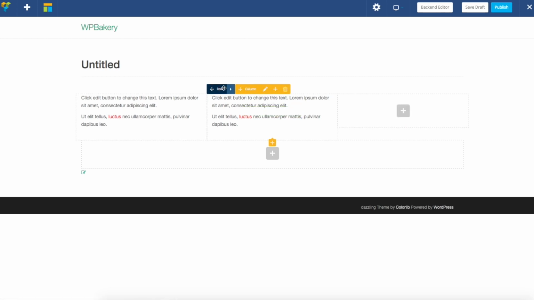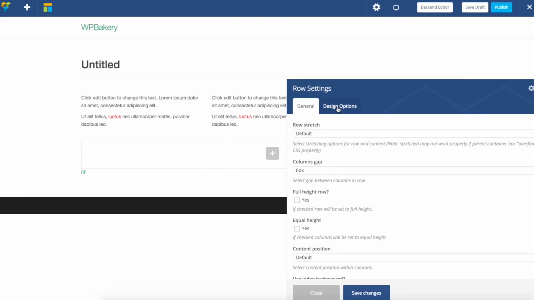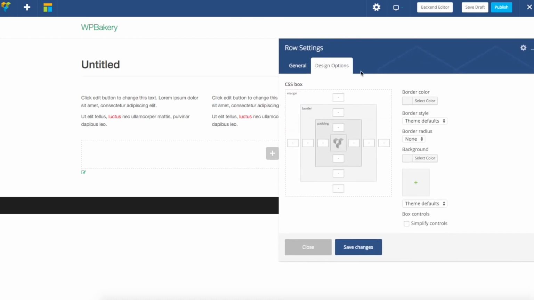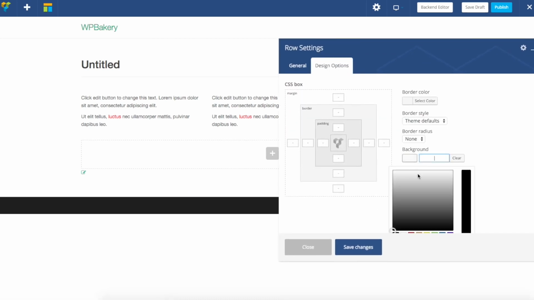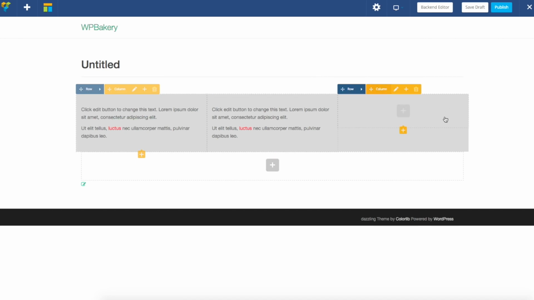Again, if we look at the row, there are row parameters and column parameters. So what's the difference? If, for example, I'm going to style a row, I'm just going to change the background of the whole row by making it a bit gray. So you see, all my row has become gray.